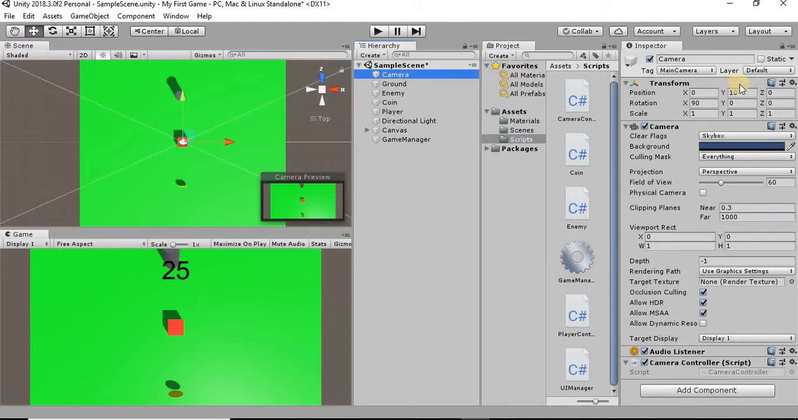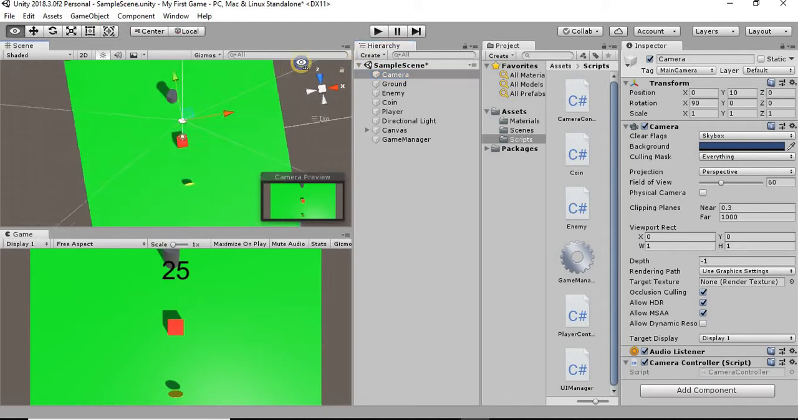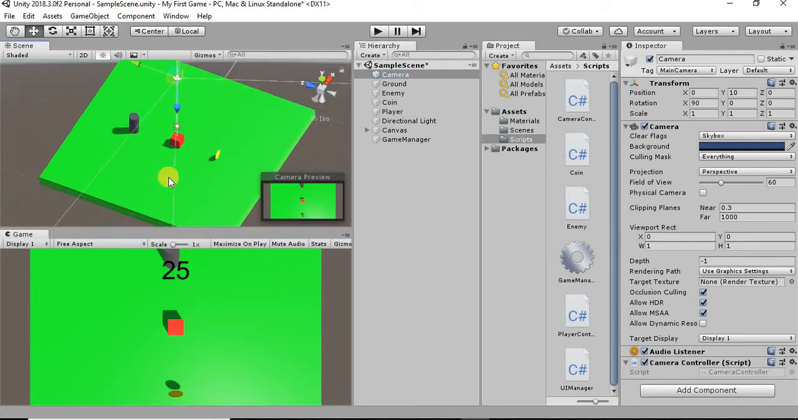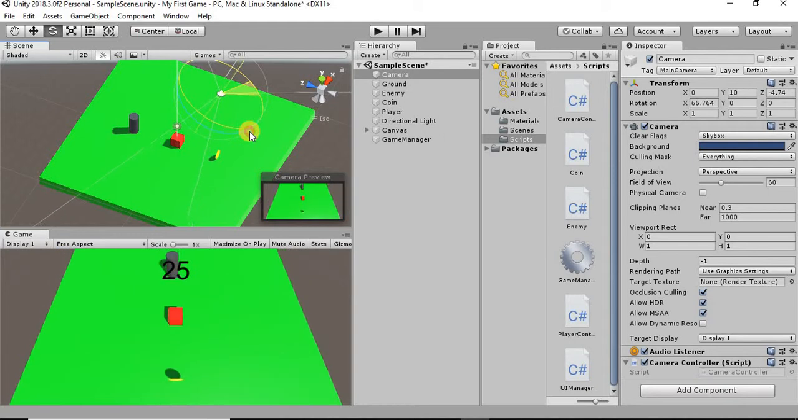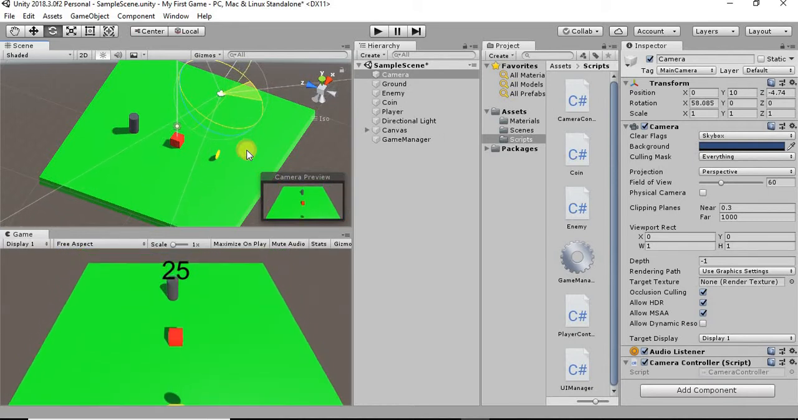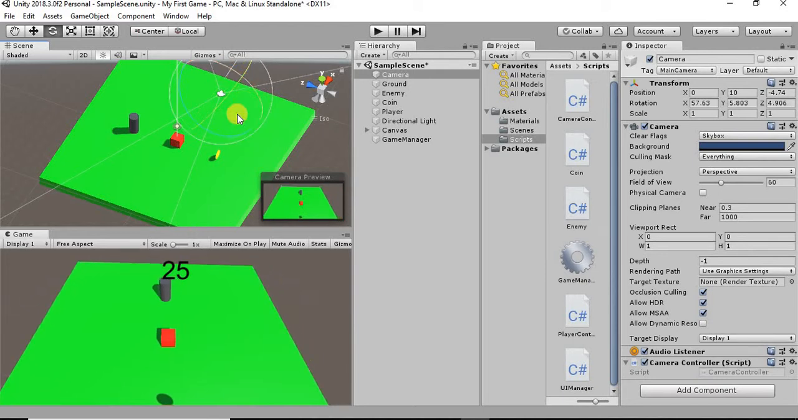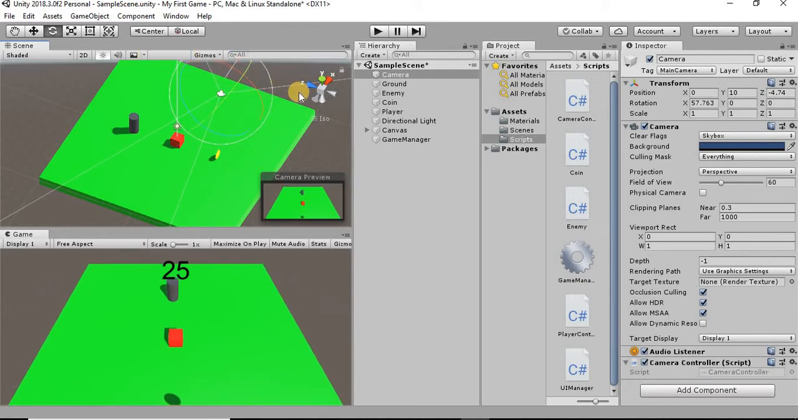So what I want to do is bring the camera back a little bit behind the player, maybe to about right there or so. And then I also want to rotate the camera just like that. Oh, I just rotated it sideways. So yeah, that looks more 3D already.